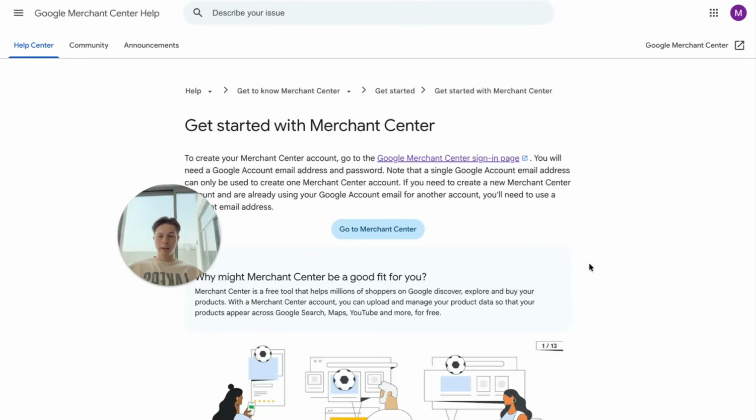Alright guys, because there is not a lot of information on the internet about the Google Merchant Center and especially about the settings, I'm going to show you within 5 minutes every setting you need to know inside the Google Merchant Center.